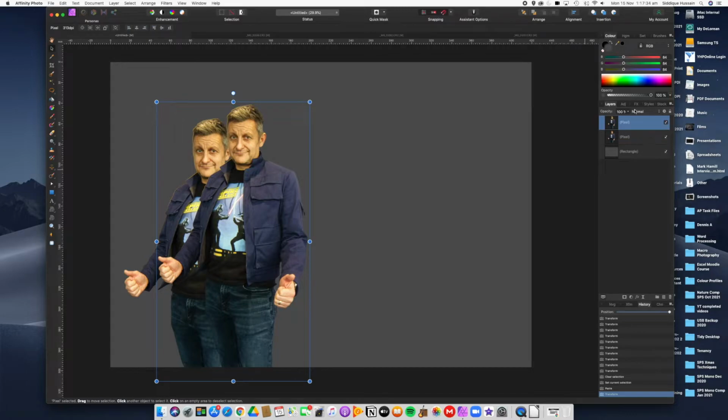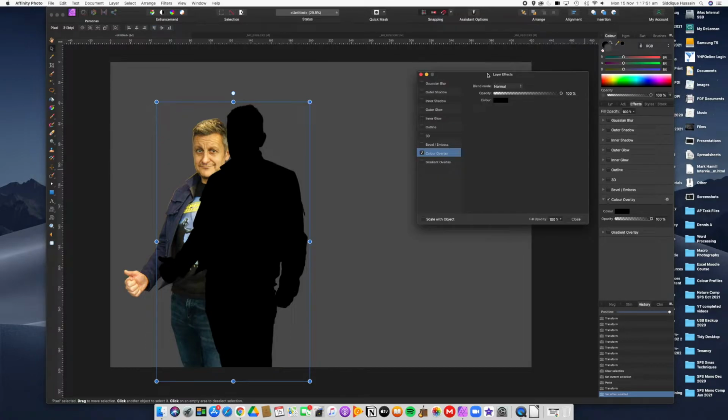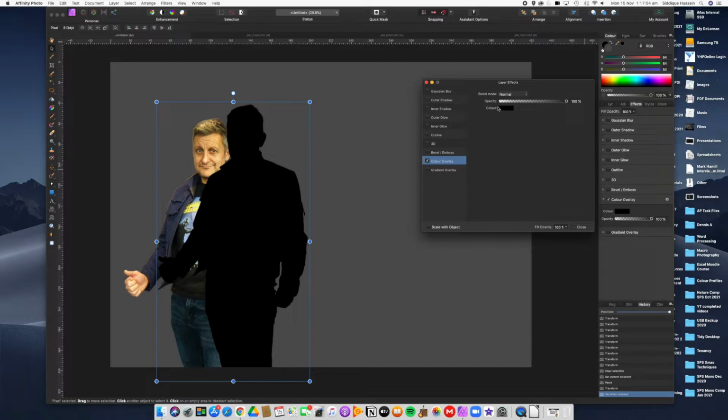Okay, now there's a couple of things we need to do. We need to go to the Effects tab on the right here next to the layers, and there's a couple of things we need to do. One is Color Overlay. So click that and just pop that out so we can see it a bit better. Make sure it's black, that the Color Overlay is black, because shadows tend to be black, although they can be a different color depending on the light source and the way the light reacts. But for now, we're looking for it to be black.